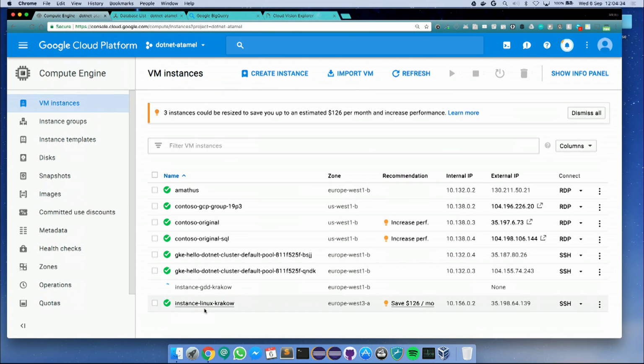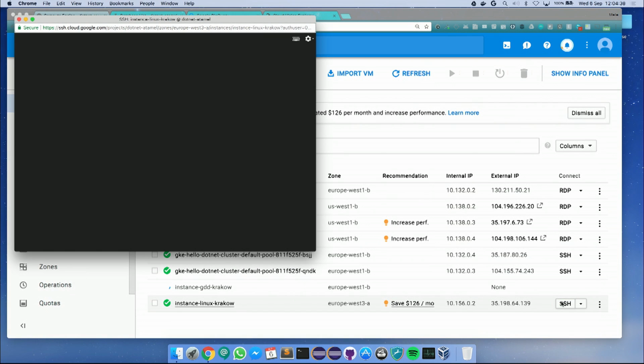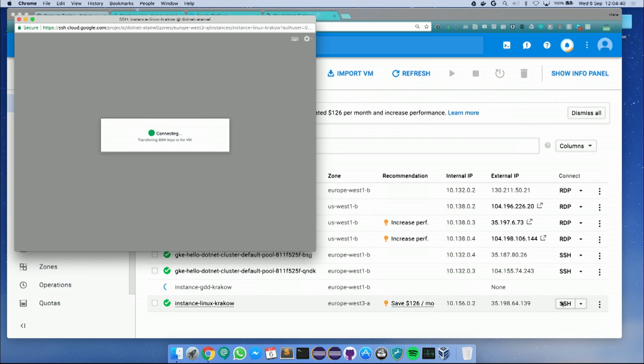So I have a Linux VM already running. You can easily SSH into that. Just click this button, and you don't have to worry about keys. Everything is fully managed. So this will launch within a few seconds, and you can get into it, and you can SSH and do all that stuff.